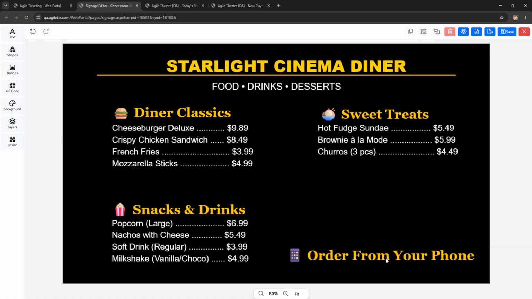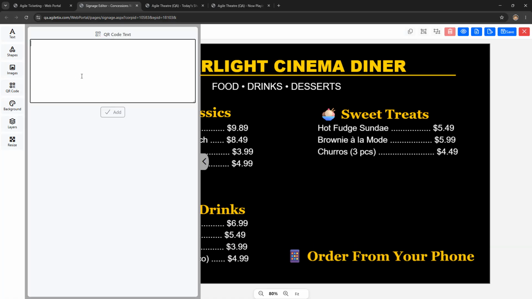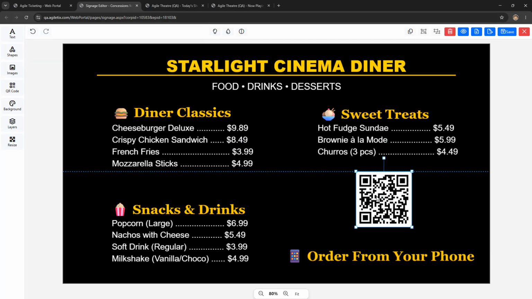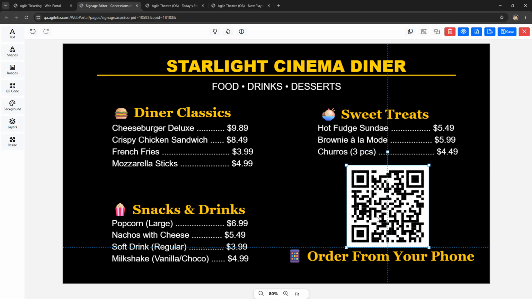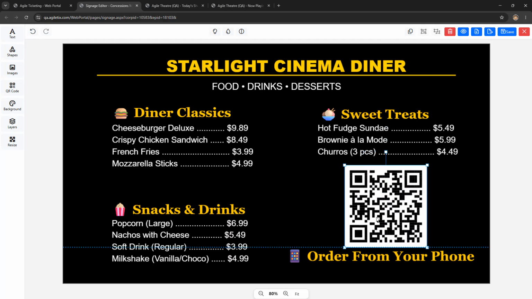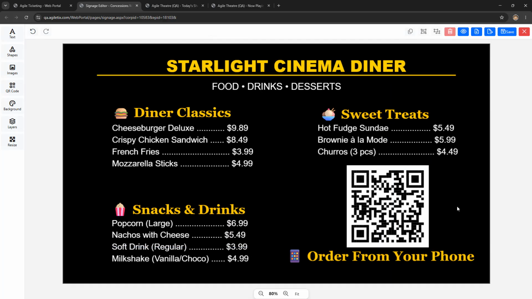Then we're going to go over here and go ahead and drop a QR code. Make it a little bigger so it can be scanned from a little further away. Get that lined up in this area and go ahead and save those changes. Now we've made it to where customers can scan the digital sign to go ahead and order from their phone. The new editor makes it simple to create and edit your digital signs when needed.